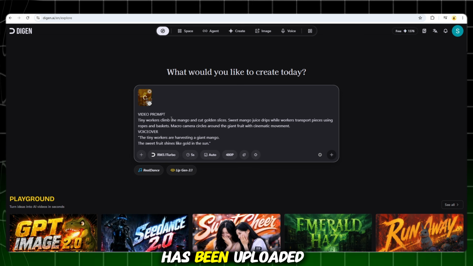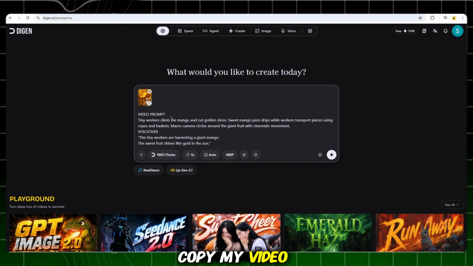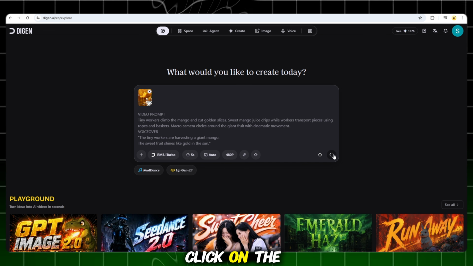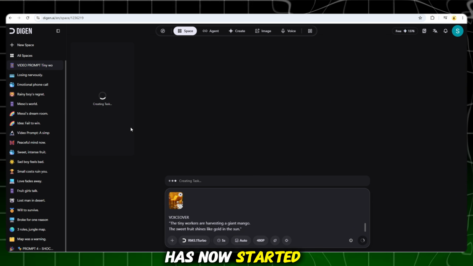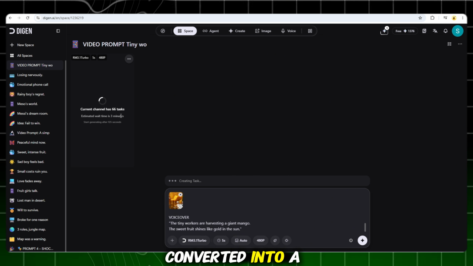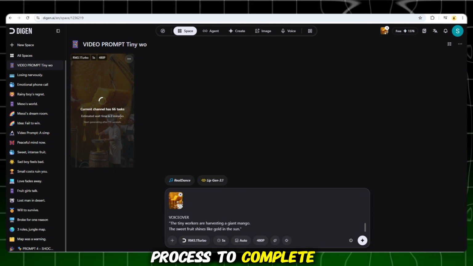After the image has been uploaded successfully, I'll go to the prompt section, copy my video prompt, and paste it into the prompt box. Then I'll simply click on the Generate button. As you can see, my first image has now started processing and is being converted into a video. At this stage, all you need is a little patience. Usually, it takes around 1 to 3 minutes for the generation process to complete.